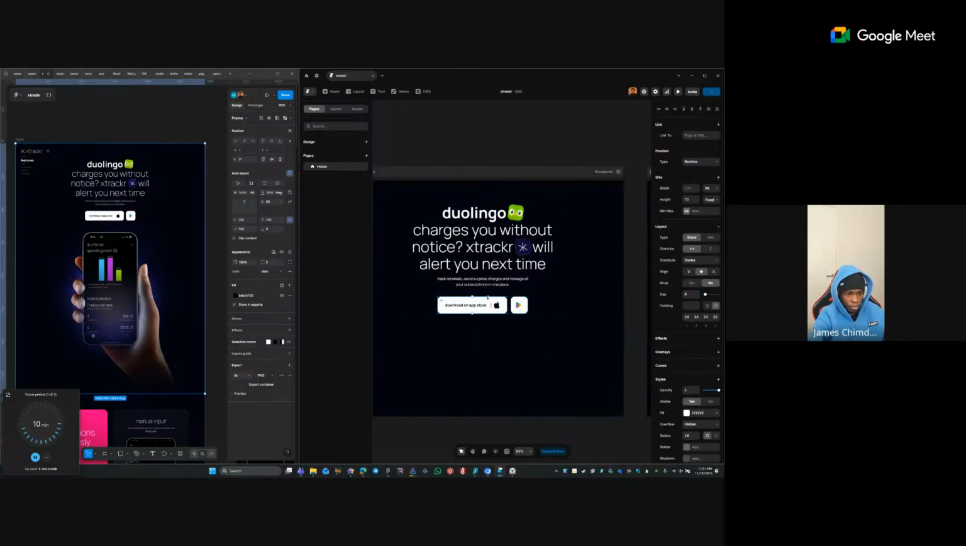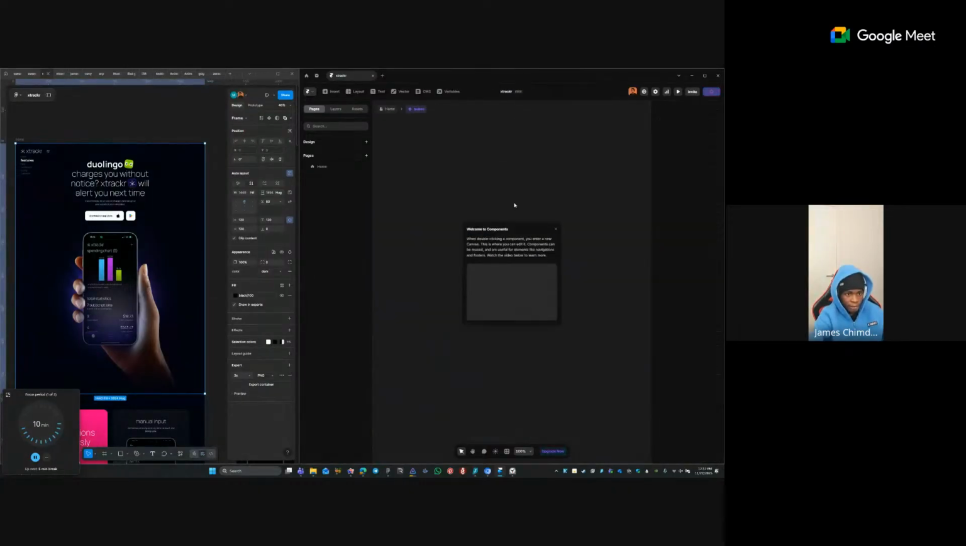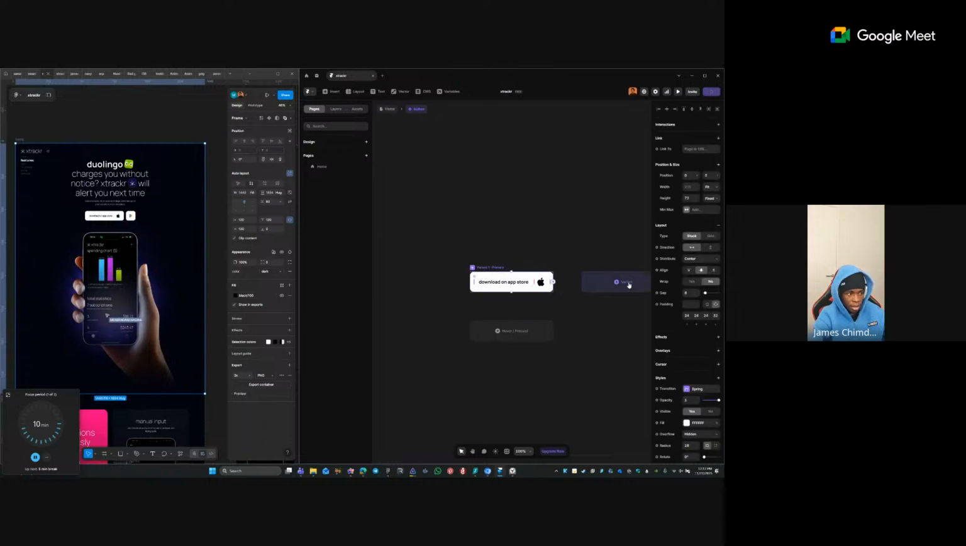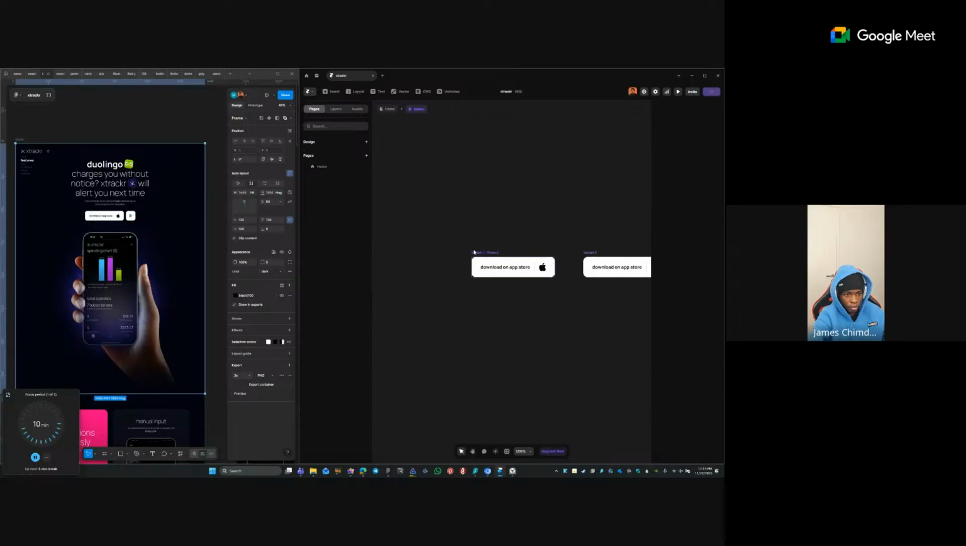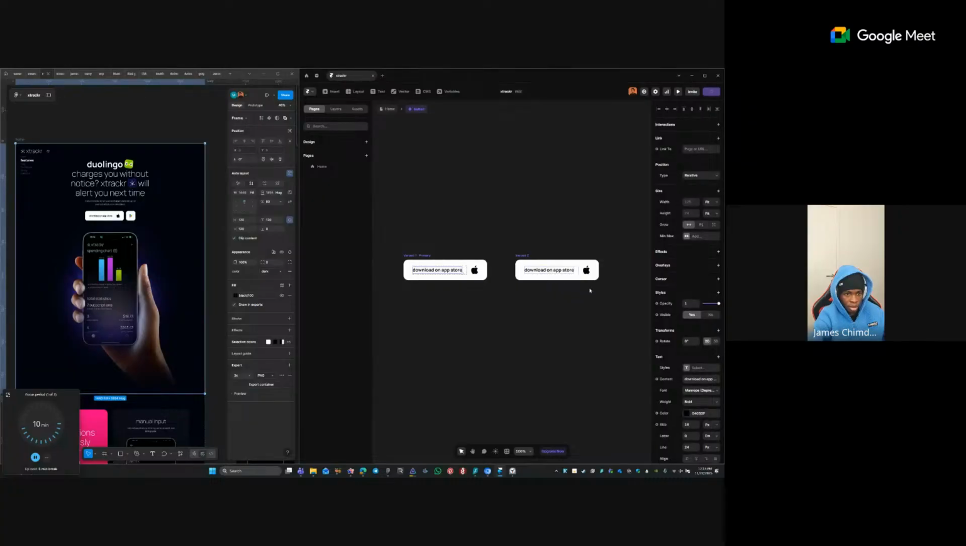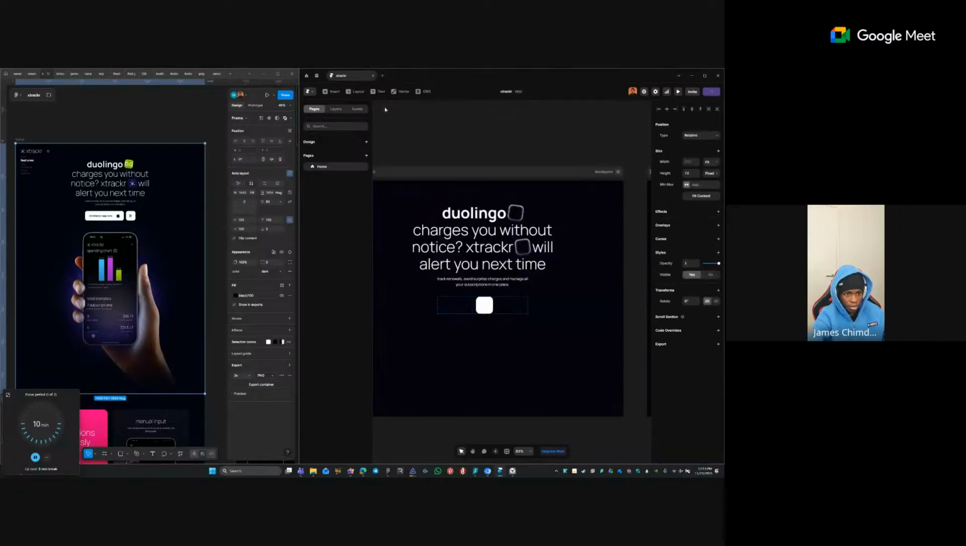Yeah. So create component button. Yeah. And that is that. And then create a variant where you just, yeah, create a variant. So this is download on App Store, and this is download on App Store. Yeah, I think I'll just work with that.